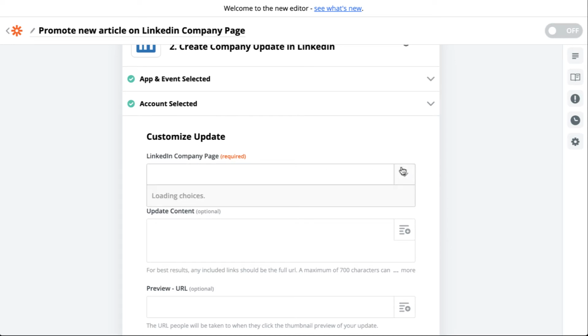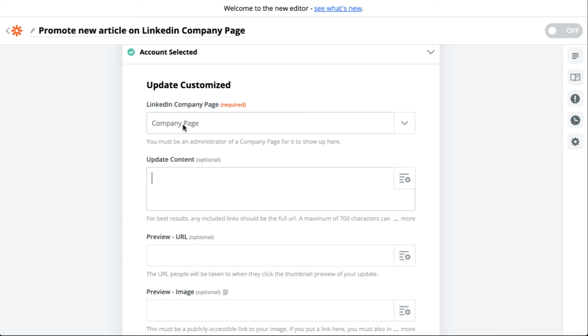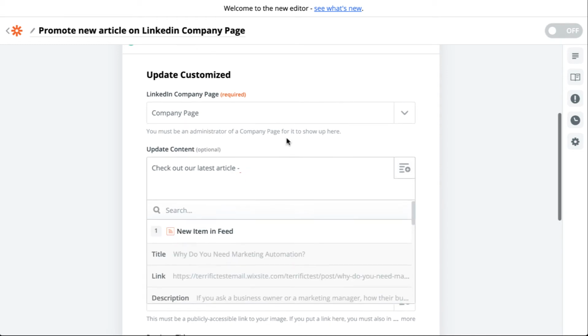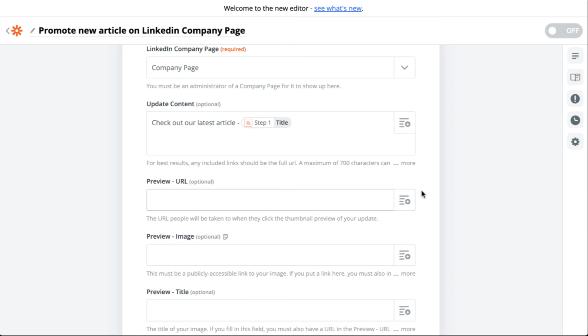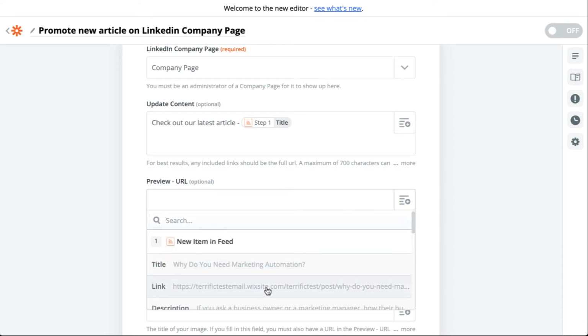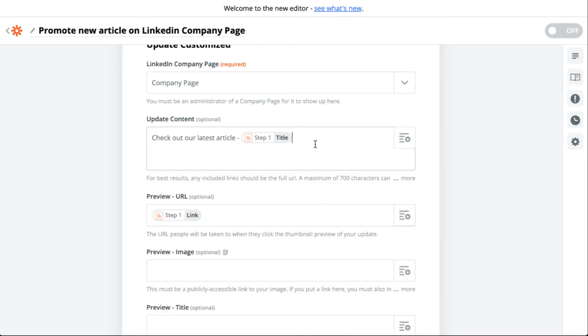So select the company page. I've named this page company page just for the testing. And then obviously that will have the name of your company instead. So don't worry about that, but you should find your company name there. And then we've got the same thing. So check out our latest article. And then we add in the title. We can put in a URL for preview. And we'll put the link in here as well.